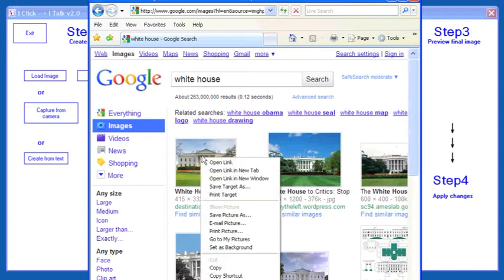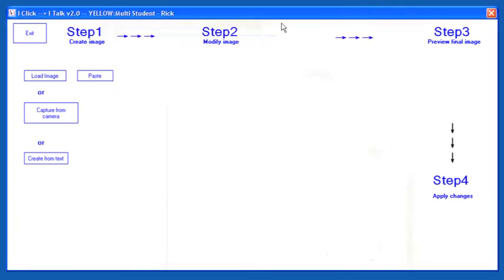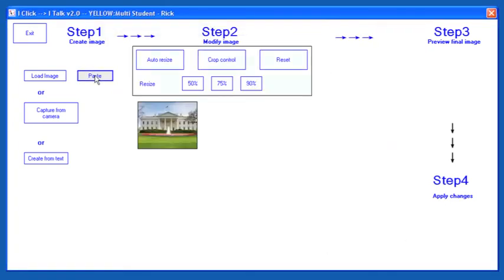We right-click and we just choose Copy. We minimize that and go back and paste. And you'll see the image that we captured of the White House off of the internet. We can auto resize that, just like we did before. Apply.